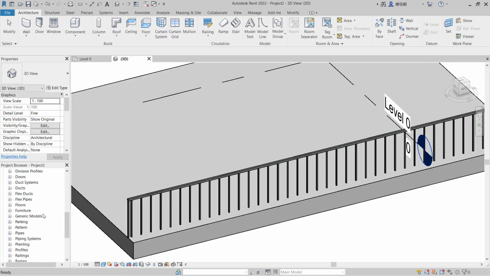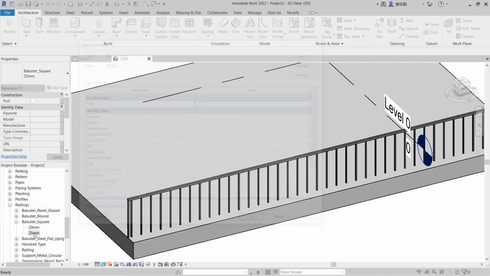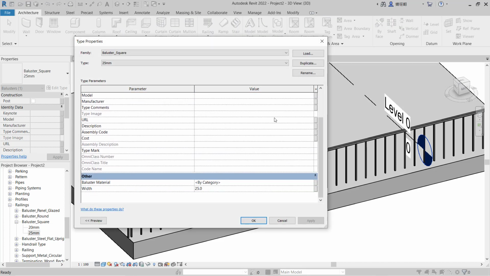And in the project browser, you can click families. We go into railings and search for baluster square 25 millimeter. So we use this type. You can double click and then you can scroll down. You can change the baluster material in here.